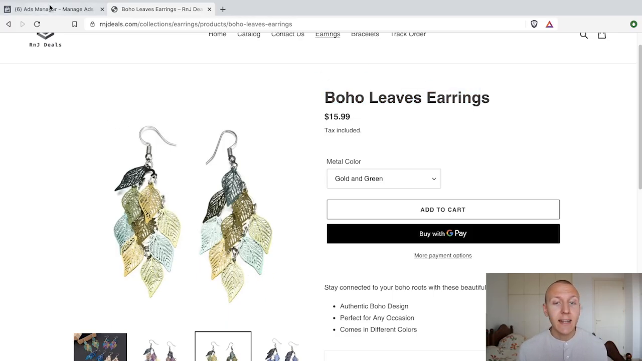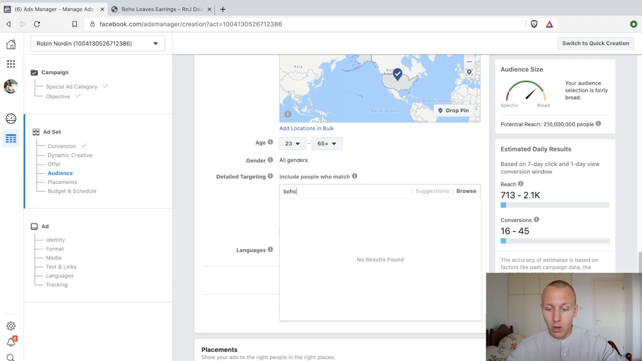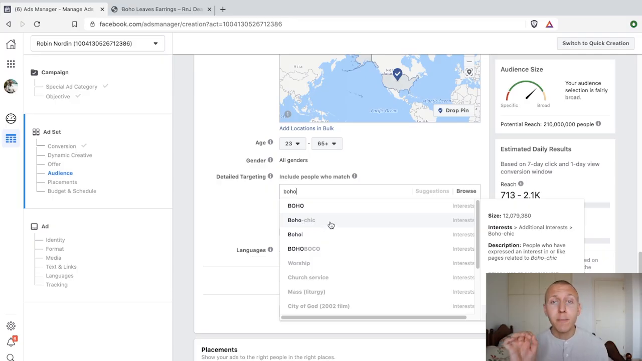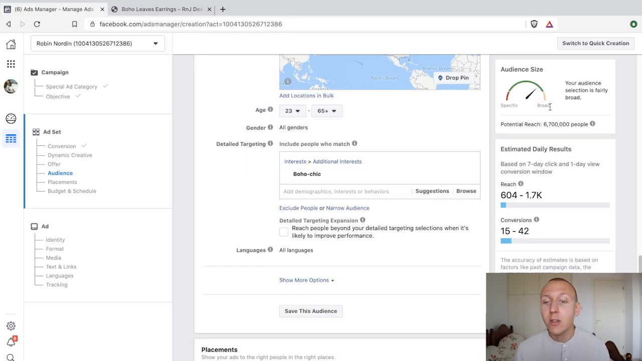So we're going to do our targeting, and I'm going to write in here boho, and then chic. Usually you could write boho only as well, but you're going to notice here that you have boho and you have boho chic, and that's usually what people refer to. You'll see there are 12 million people who like the page and have shown interest in the topic boho chic. So that is exactly what we're going to choose. Now looking over to the right, you can see that we have targeted 6.7 million people.